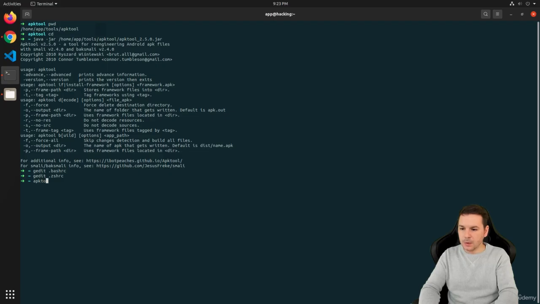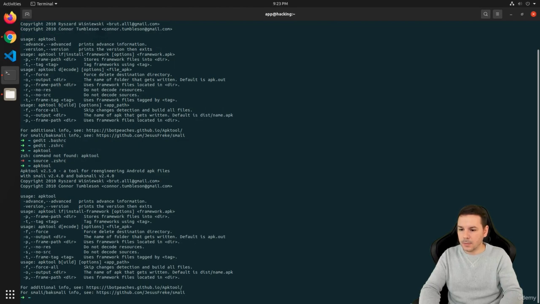Now we want to execute this apktool, but the command is not found. Why? Because this configuration file gets loaded when the terminal is being started, and we have edited this file afterwards. We could close this terminal and open a new one, or we can use source on the zshrc. And now this configuration file gets updated in our terminal. So now we have this apktool available.